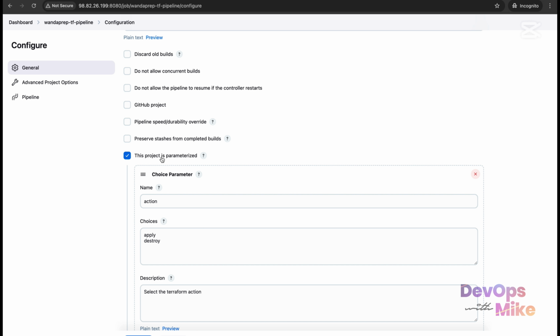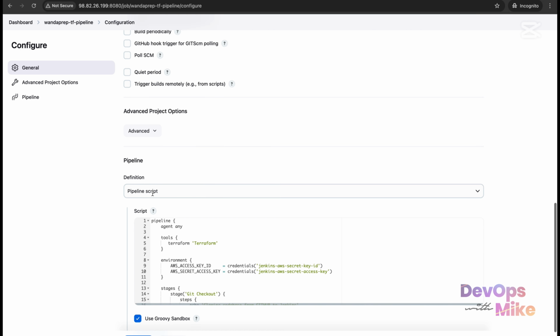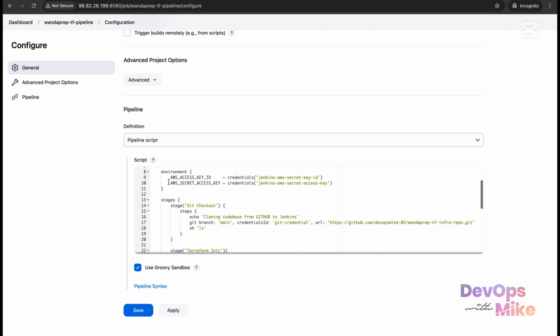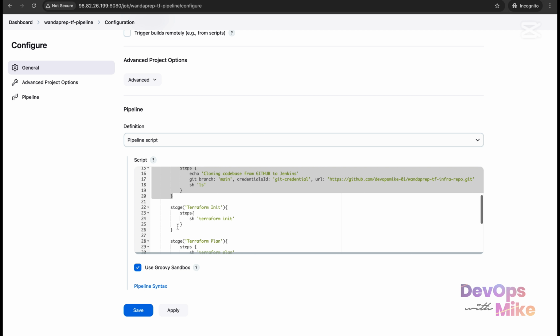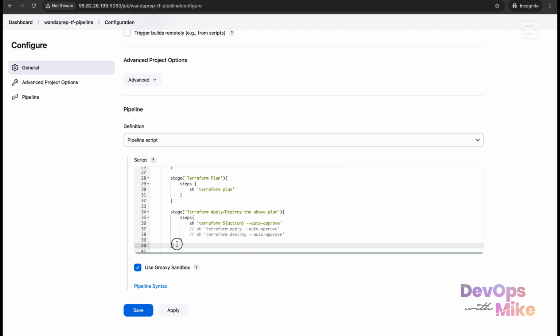If you go to the configuration, you'll see the various code. We set the pipeline as a parameterized pipeline, saying this project is parameterized, and then we had an action where we either apply or destroy each time we are performing a build. And then this was the basic pipeline. We had access to our environment variables. We had the various stages: the stage for Git checkout, the stage for Terraform init, the stage for Terraform plan, and the stage for Terraform apply or destroy, depending on the use case, because we're making use of this action.